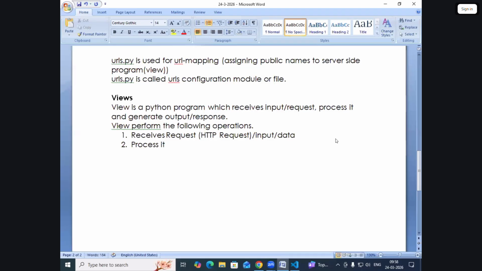Process it means apply some business logic and generate the response. The response here is an HTTP response. This response is the output. The output may be generated in HTML.